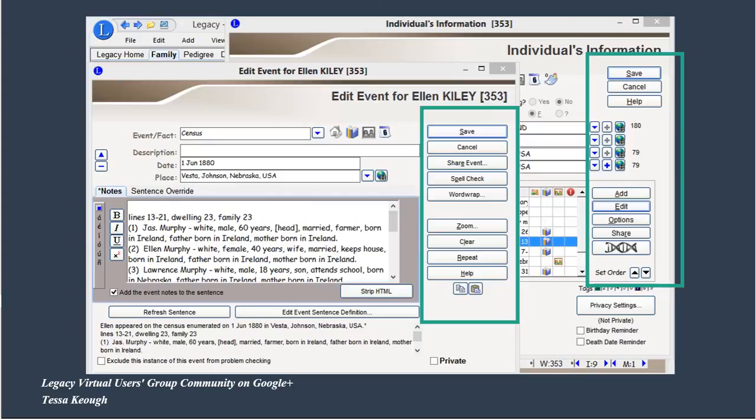The individual information screen and the edit event screen are both considered dialog boxes. Now take a look at the underlined letter in each of the words. Typing Alt plus S in the event dialog box will save the event. Typing Alt plus H brings up the help system for this particular feature, and typing Alt plus P brings up the spell check feature. When you're working in a dialog box, why not try Alt plus the underlined letter in the word, and the feature or function will be at your command.